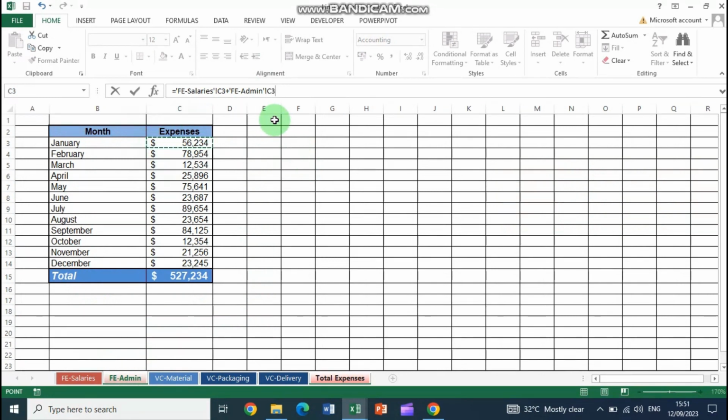In this scenario, we are not looking at the sequence of the data; we are assuming that the data is in the same sequence in all the sheets. In future videos, we will look at how to handle the scenario where we might have data in a different order in different sheets. As of now, let's keep to that assumption, and now my formula is over. We don't need to go back to the total expenses sheet, because the moment we go back to the total expense sheet here, the cell reference changes from FE admin C3 to total expenses, whichever cell it is.